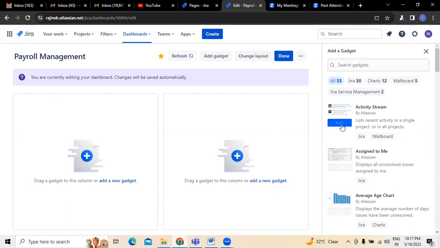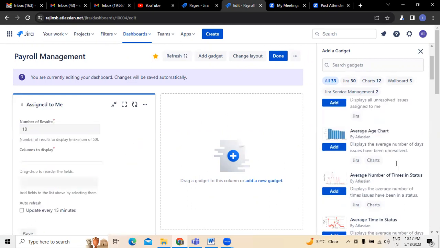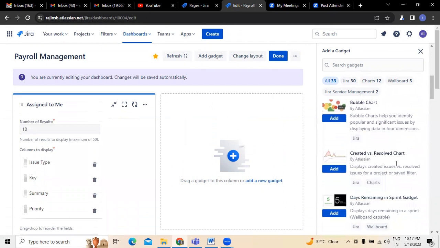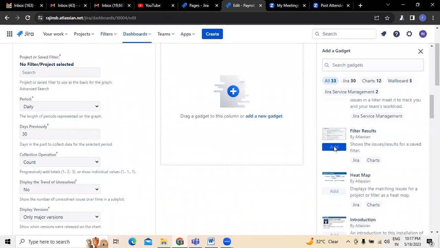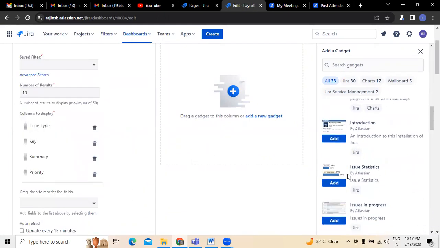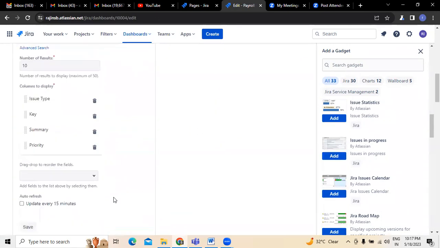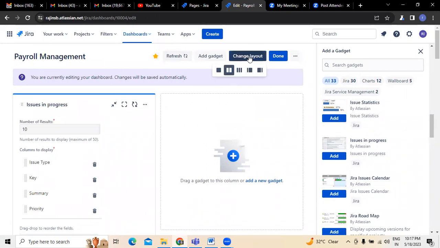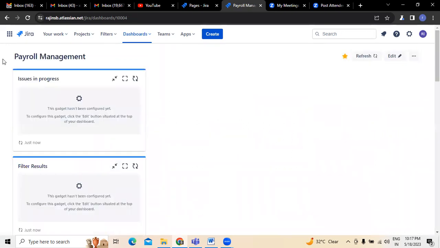Now in this, if you want to add any kind of dashboards, you can add the dashboards, whatever you like. All these things we can filter results, right? Different things can be shown, such as issues in progress. What are the issues we have in progress? All these things can be created in the dashboard itself. If you want to change the layout, we can change it according to the requirements we have, and click on done. So this is how dashboards are generally created in Jira Service Management whenever we are going to develop any kind of products.